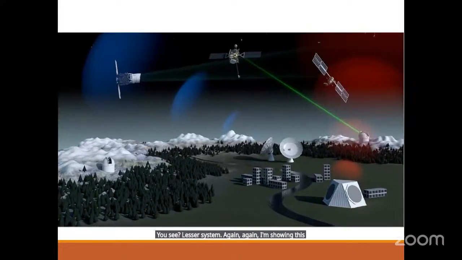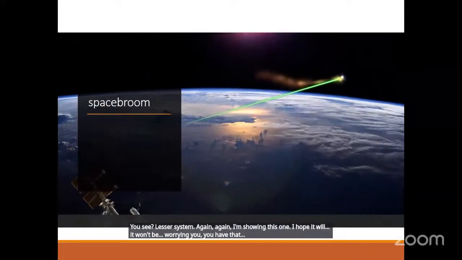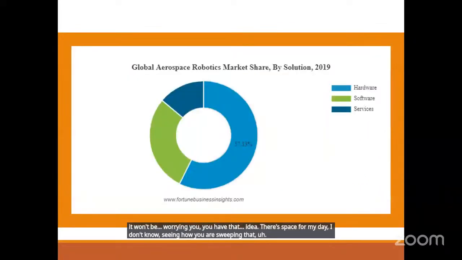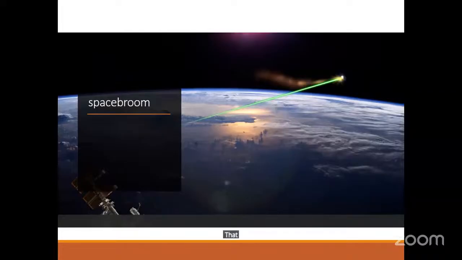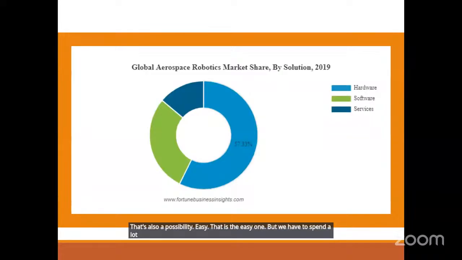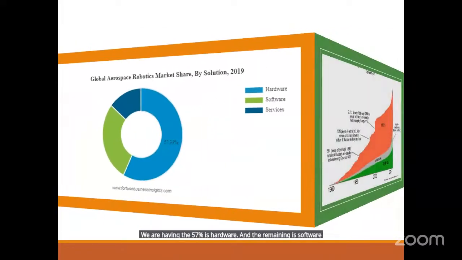I hope it won't be boring you. You have that idea: the space room, how we are sweeping the land, like that only we can do this. That is also a possibility, and it is the easy one, but we have to spend a lot. Globally we are doing this with robotics. We have 57% hardware and the remaining is software and services.